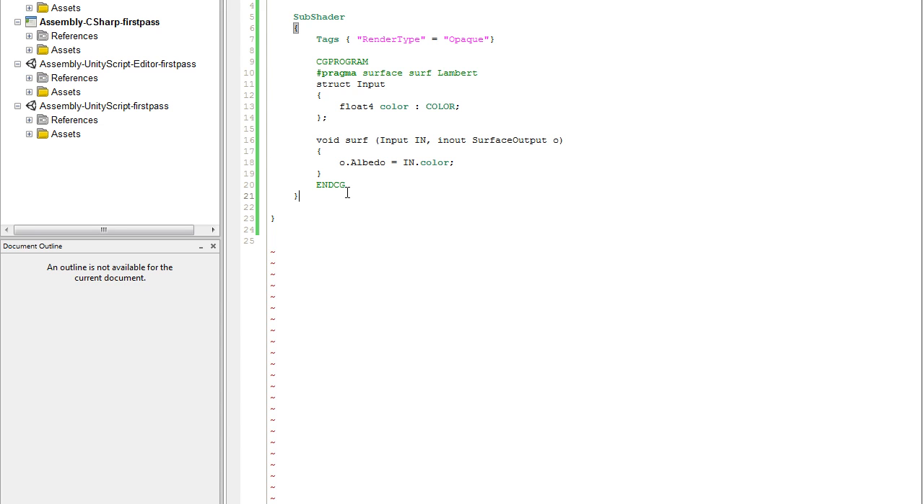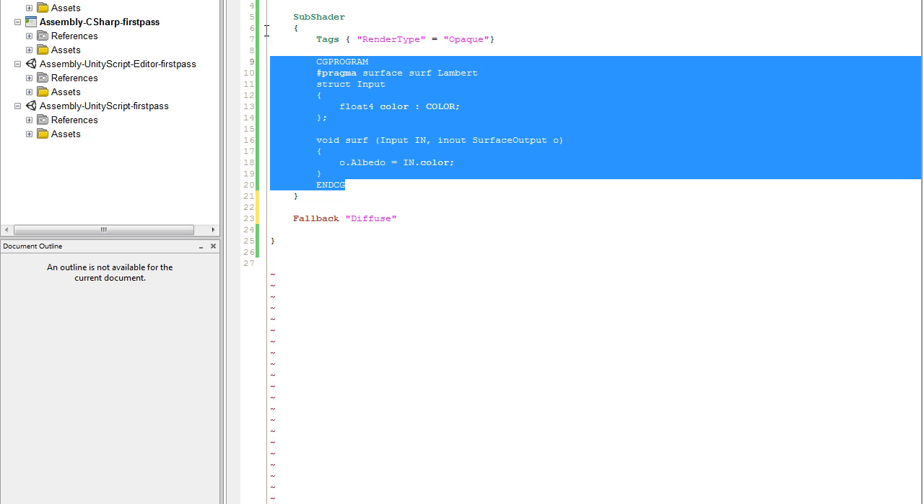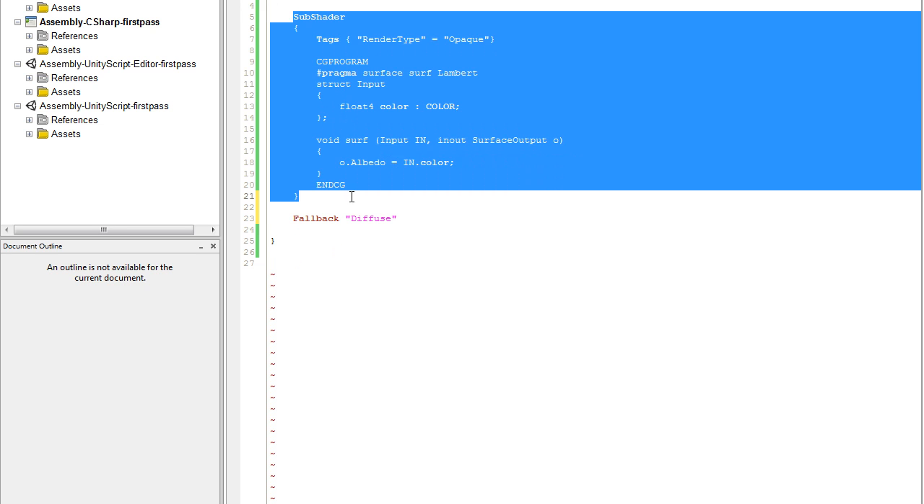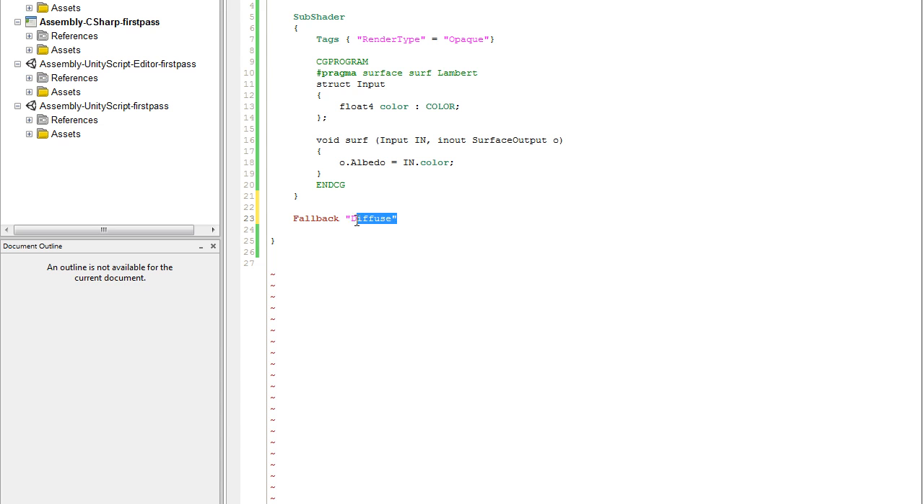As good practice, it's always nice to put some sort of fallback, and I always fall back to using diffuse. Just like that. So this means that if this CG program cannot run, or this subshader basically can't run, it's just going to use the default built-in shader value of diffuse, and that's the stuff that comes with Unity. That is the default diffuse material or shader.